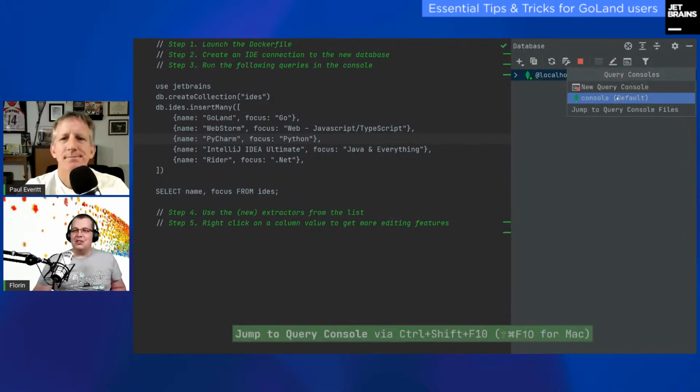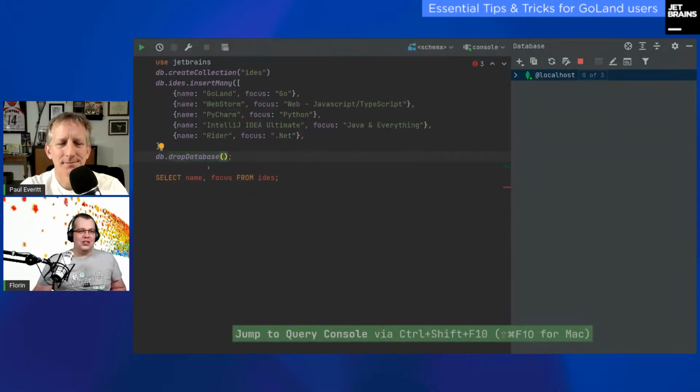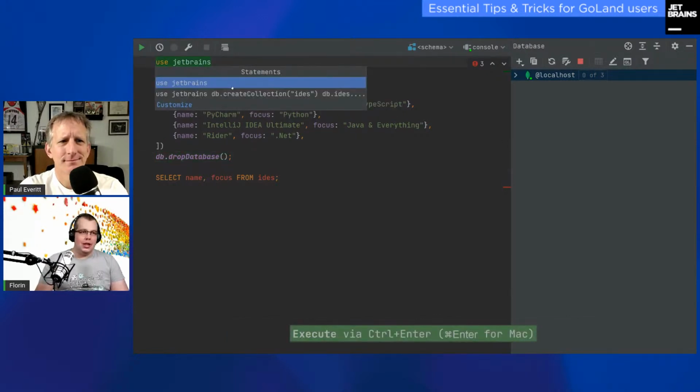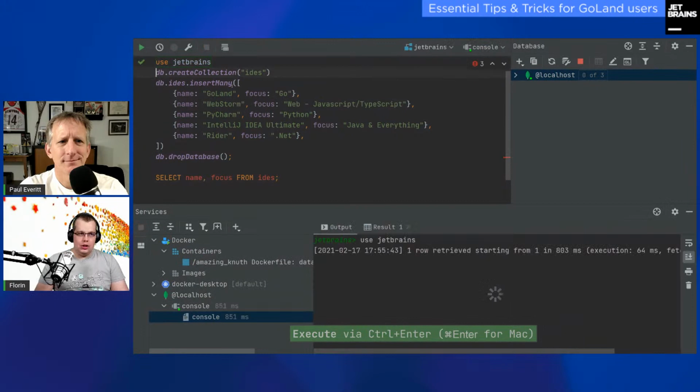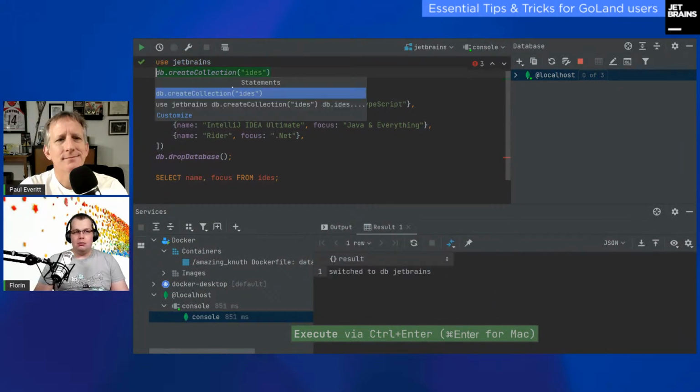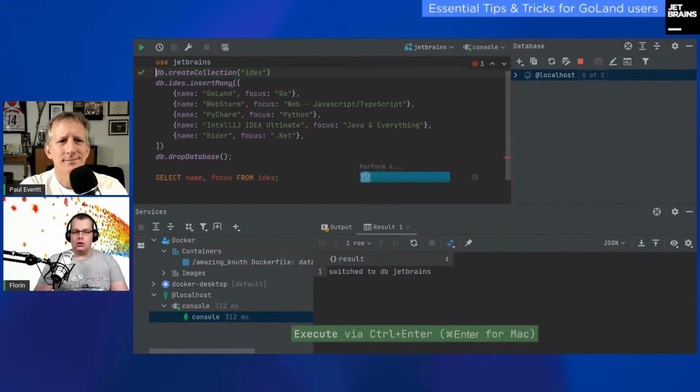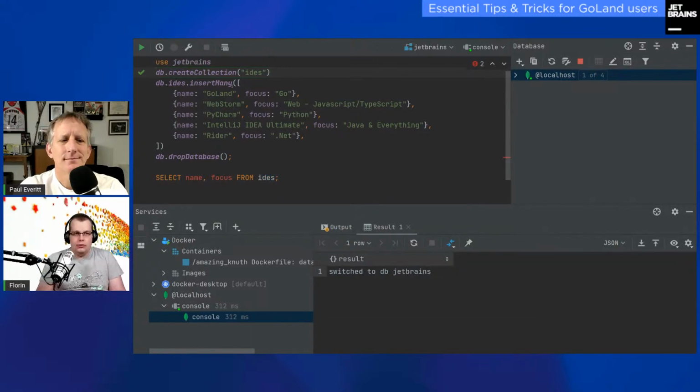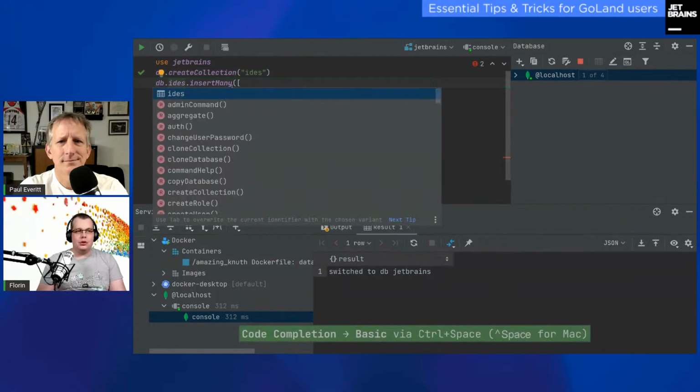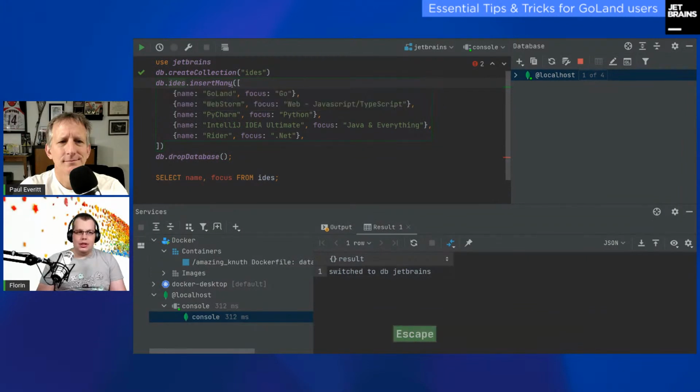Exactly. This is MongoDB running in Docker, and I'm going to do something that's really, really fun. I'm going to create a database called the JetBrains one. I am going to create a collection called the IDs. As you can see, I already have all the things typed in, but the IDE is smart enough to offer you completion for all of these.